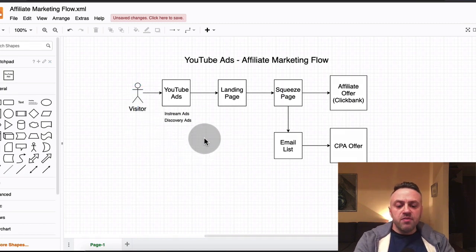And so we have the visitor. They're basically going to view our YouTube ad. They're going to click and they're going to be redirected to the landing page. Then they're going to go to the squeeze page. Well, actually, usually it's going to be the same page. Maybe it's like a pop-up. This could be a squeeze pop-up. And it's going to be an opt-in, right? We're going to be basically capturing their email. We're going to be building an email list.